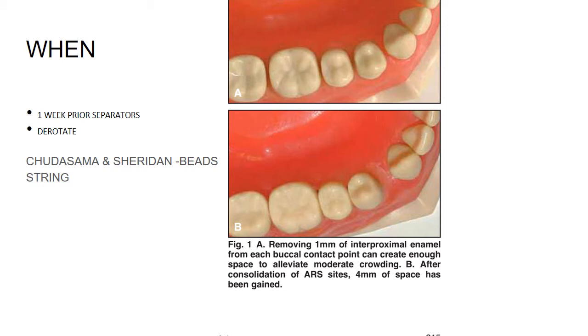At least a week before the IPR appointment, elastomeric separators have to be placed to create space between the teeth. This is done so as to adequately access the site where IPR has to be performed. This gives increased visual clearance. It also gives you access to the site of IPR.